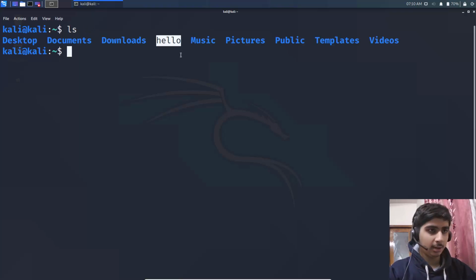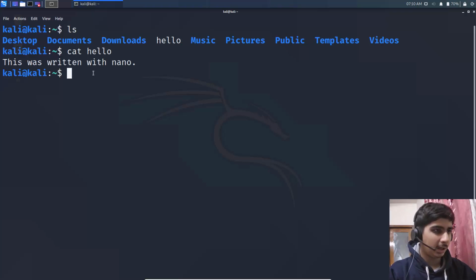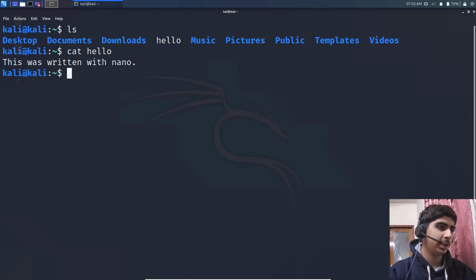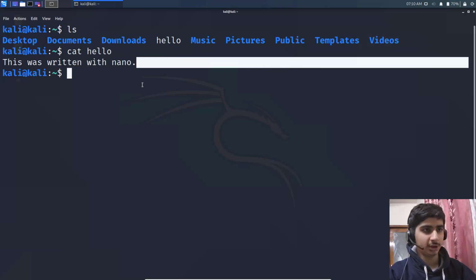So we undo ls, the hello file is there, but how do we list its contents? We want to see its contents. Then we have the cat command. What it's going to do is read that file and output whatever was inside that file. This was written with nano. We do cat hello, same thing on the screen.